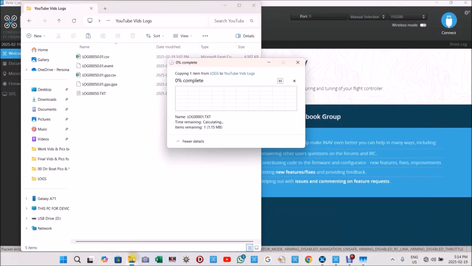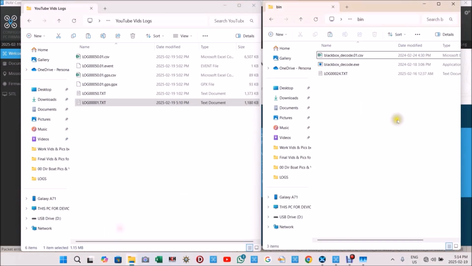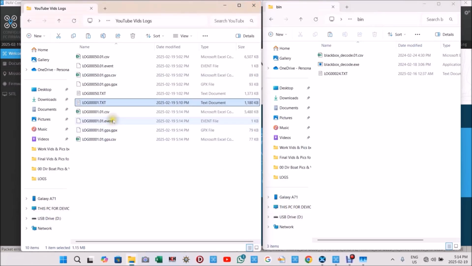Now what we do is we drag that file after it's completed onto the program for black box decode. Just take that text file right there, that one we just copied, and put it on the black box decode exe. That creates 3 more files. One is the GPX. That's the one we need for Google Earth. So let's go and fire up Google Earth.